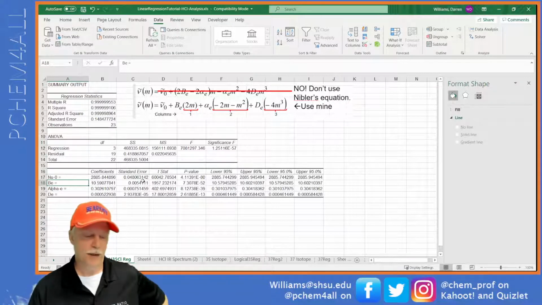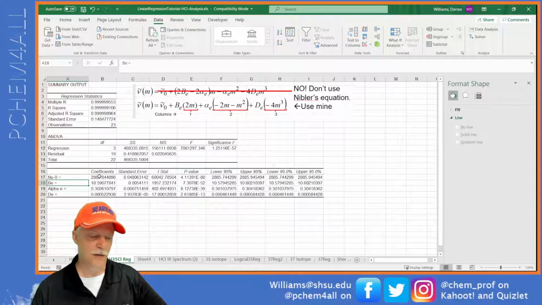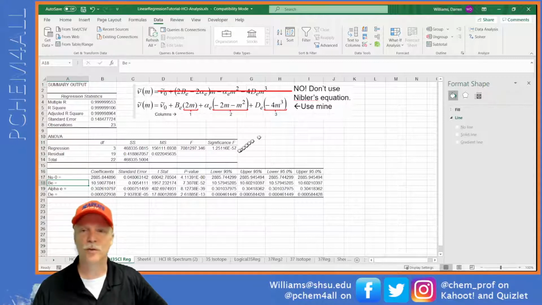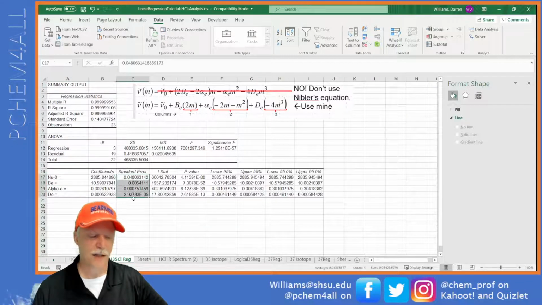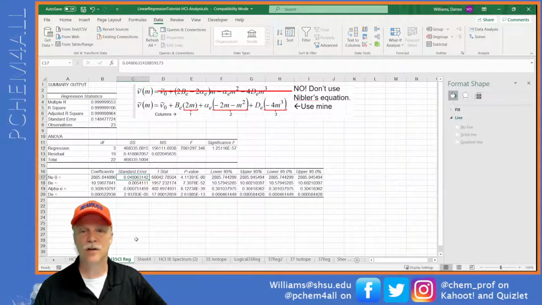Now what's amazing about this is that it doesn't just give you these values. The reason we want to do a regression analysis is we get the standard errors. These are the uncertainties that we have in these values. And they're quite good. We know the vibrational frequency now for HCl is 2,885 wave numbers, and our uncertainty is 0.05 wave numbers. So we're certain to the hundredths place on that frequency.